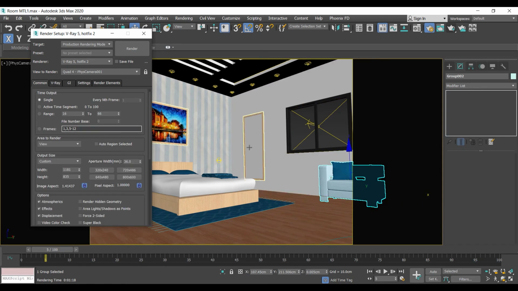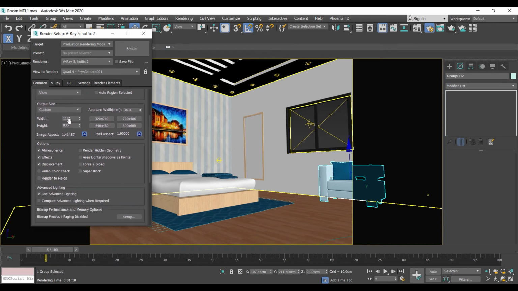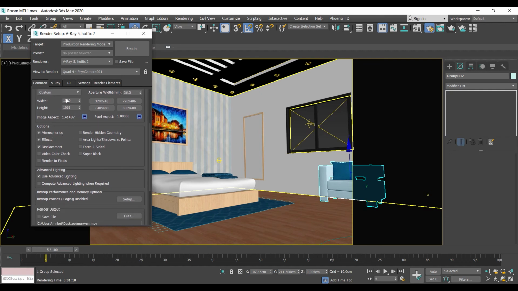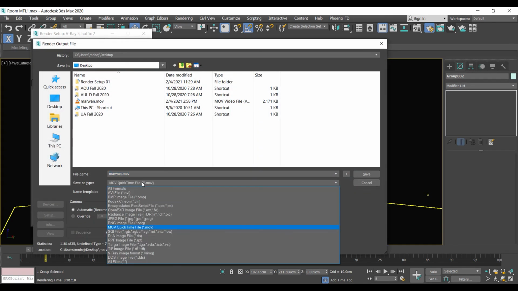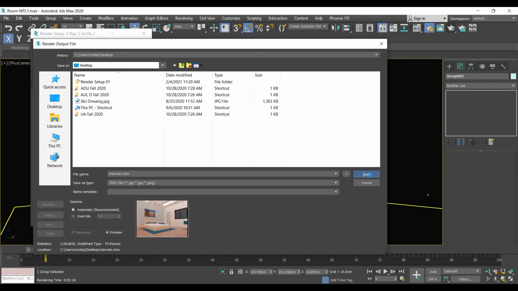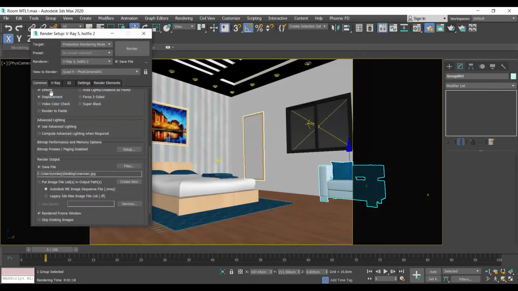I'm just going to set a render for now. I'm going to put single frame. I'm going to render it at, I would say, 1500 pixels by 1060. Okay, and I'm going to save it as just a JPEG image. So I'm going to go to files, choose JPEG, save it on the desktop, and make the quality best.